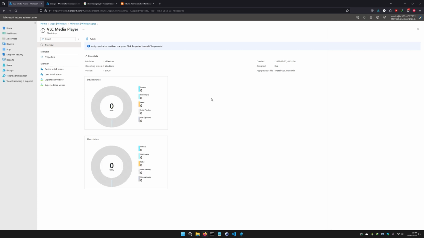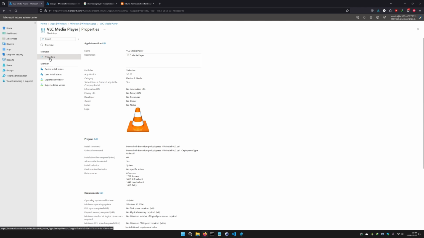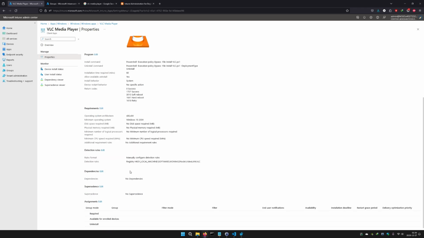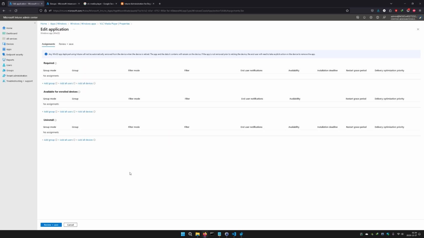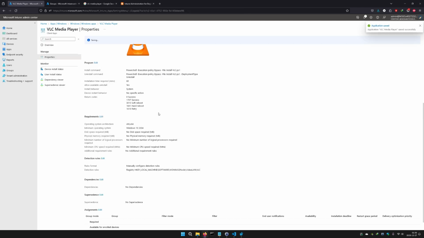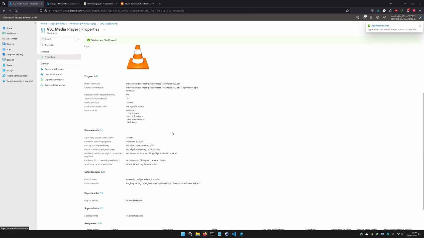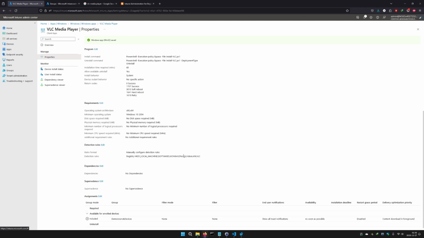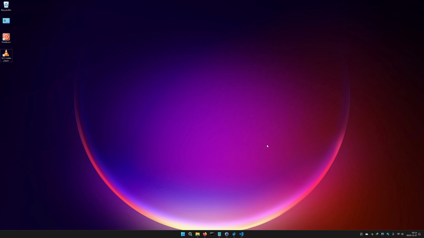Since we didn't assign any group or any user to the application, we are going to go ahead and do that now. Let's click on properties, scroll down here and edit the assignments and add available for enrolled devices. So I'm gonna go ahead and do that. I have already created a group that is called demo users and devices. Select that, review, save. So now we have deployed our application to this group. Okay, so finally we have packaged our app and deployed it to our end users and devices via Intune.